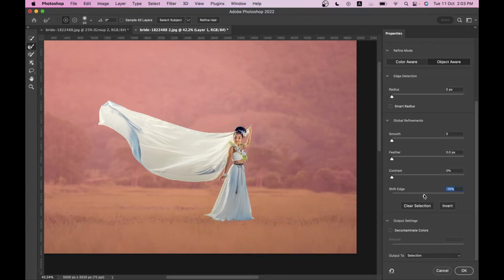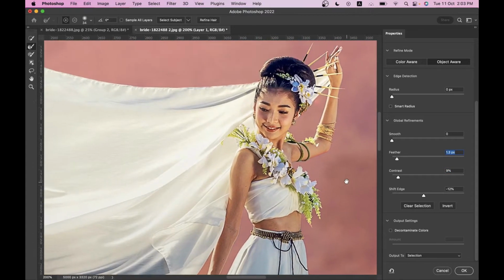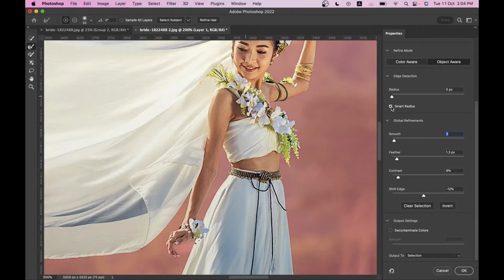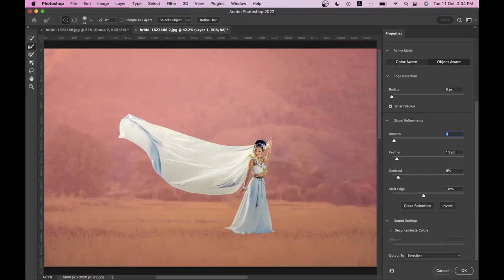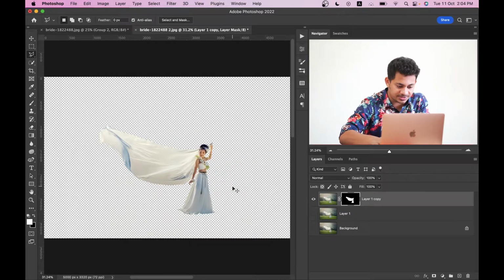I just want to decrease the shift edge a little, I think around -12, and increase the contrast around 9%. Feather value around 1.3. I think this is fine. And smoothness around 3%. That's good. Okay, that's fine. Now select the output option to New Layer with Layer Mask. It's done. Hide the background layer, and this is your subject.